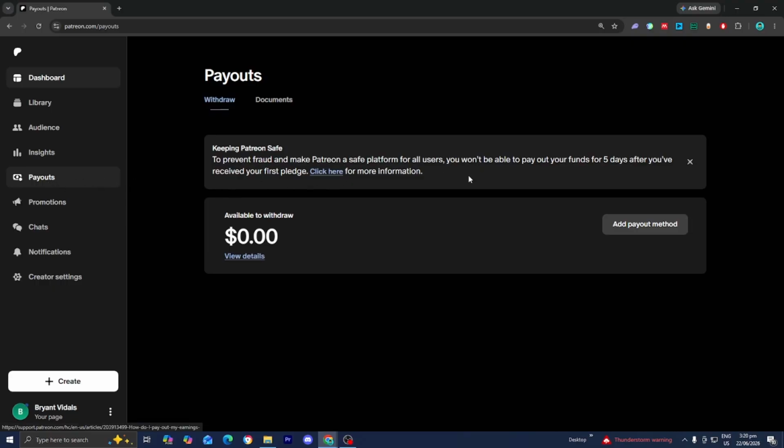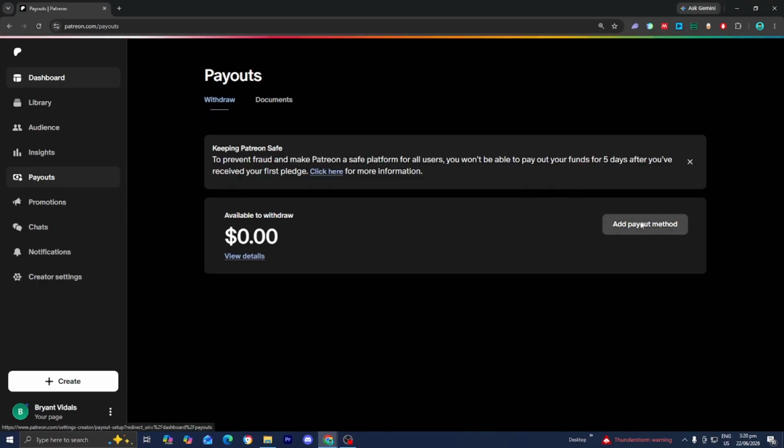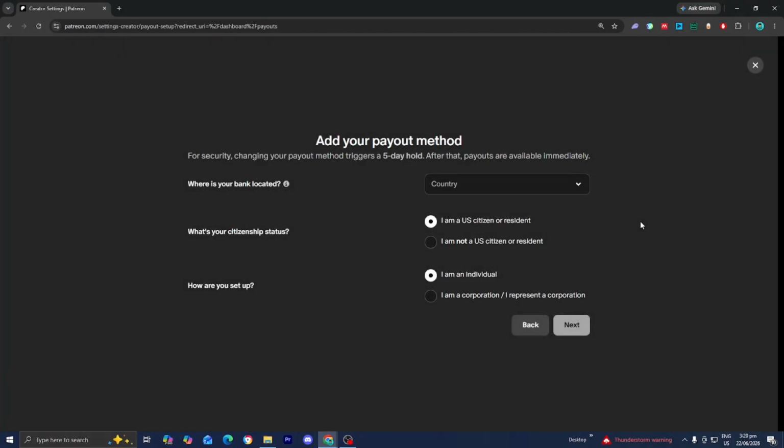From here, you want to select this button that says add payout method right over here, and then it's going to make you do a questionnaire. So for security purposes, changing your payout method triggers a 5-day hold. After that, payouts are available immediately.